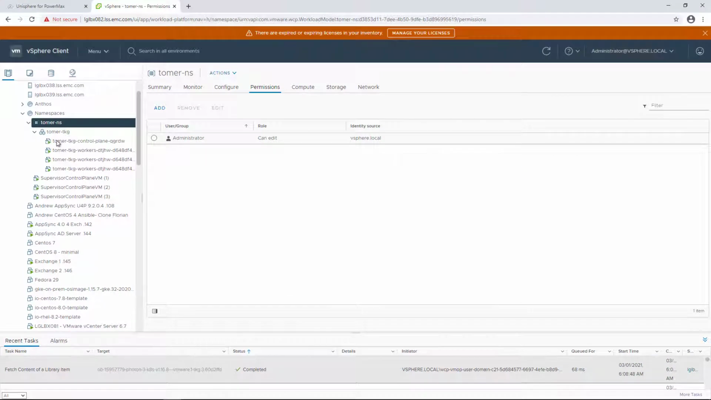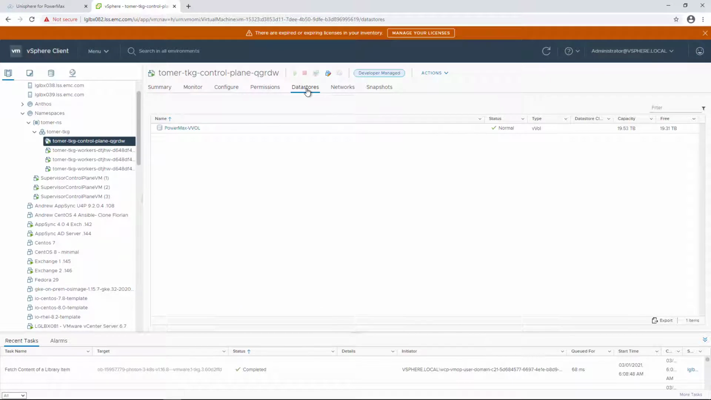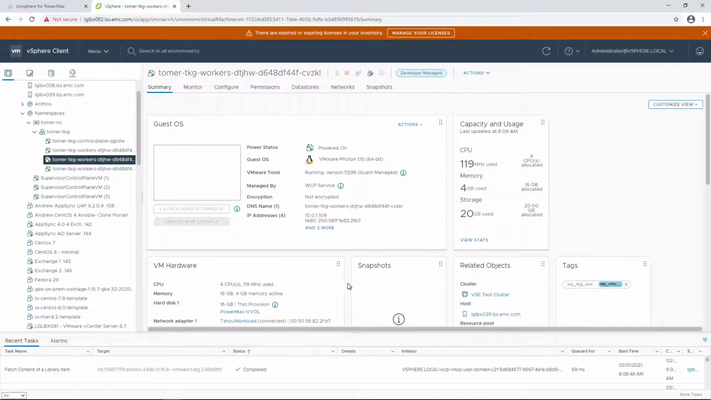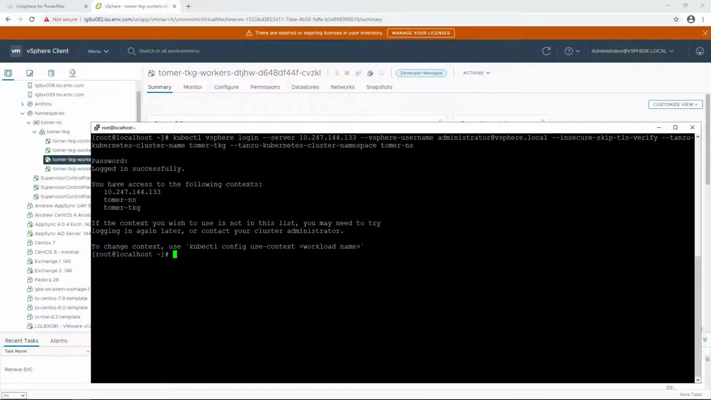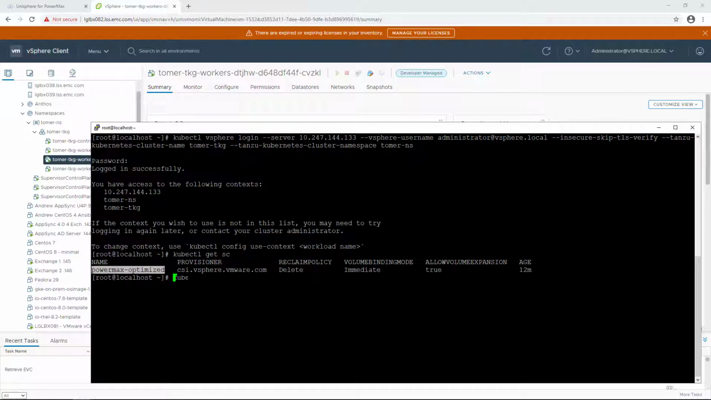As you can see, the TKG cluster is up and running. By clicking on one of the virtual machines, we can see that they are actually running on the vVols datastore. Now, let's log in to the guest TKG cluster I've just created by specifying the Tanzu Kubernetes cluster name and the namespace. The PowerMax storage class is attached to this TKG as well. This will allow us to create vVols-backed persistent volumes for our cloud-native applications.